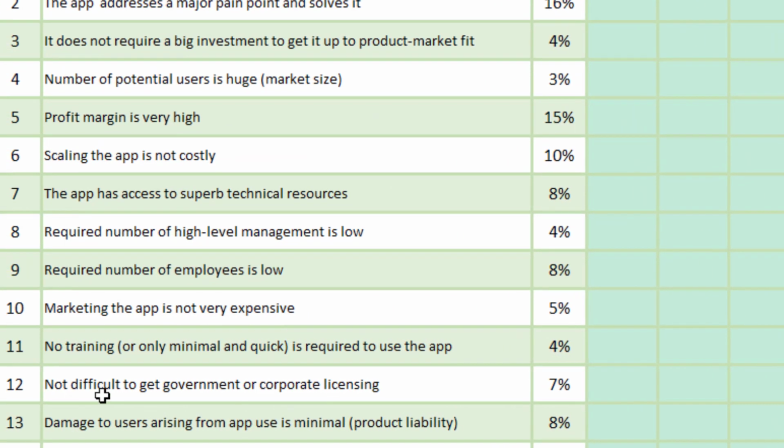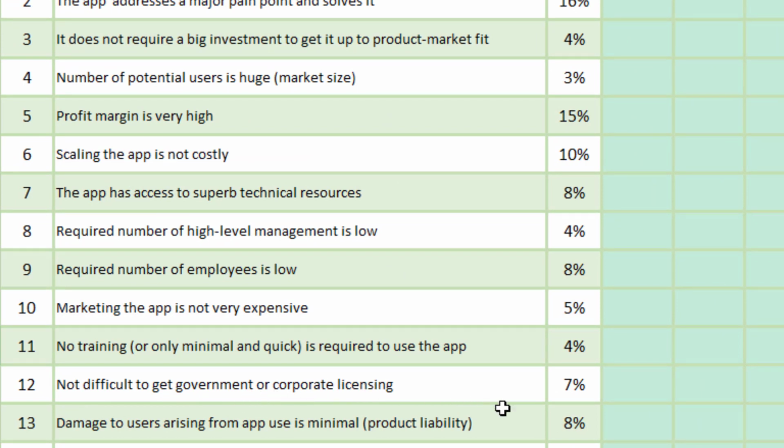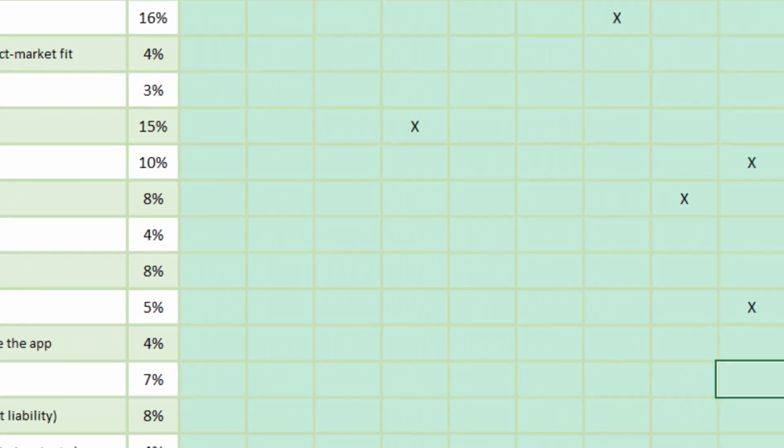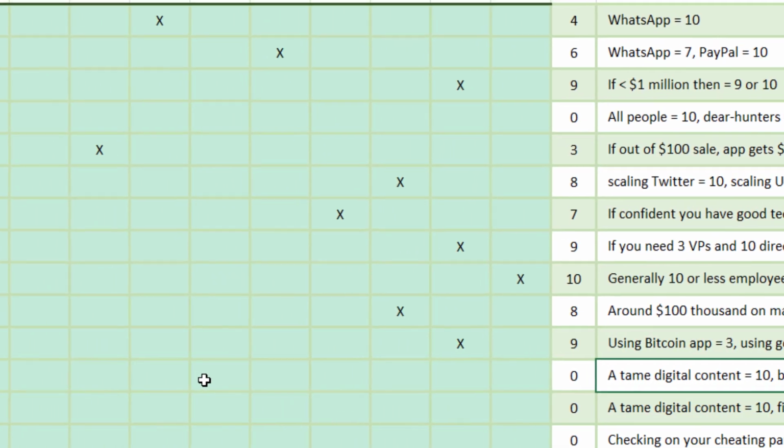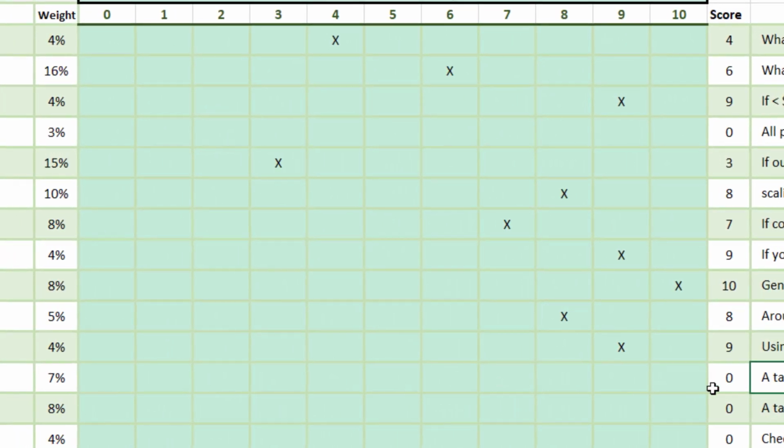Number 12, not difficult to get government or corporate licensing, if needed. For example, a tame digital content app that just gives you common general information does not require any kind of licensing most of the time, so you give it a 10. But if you have an app based on buying chemicals online, for example, that might get you some issues with the government or with other companies, so you need to get licensing. So there is an issue with licensing.